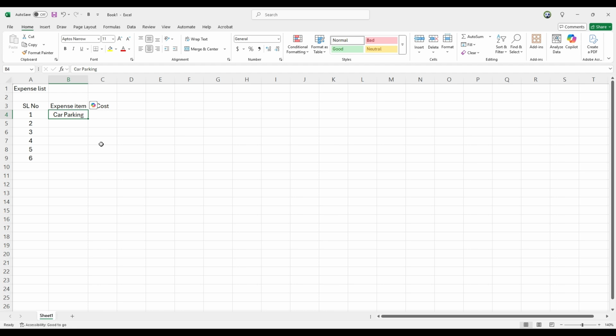So you see, I have just pressed enter to come to the next row. That means immediately below the first cell, coming to the next cell where we can type our next item. But if we press tab, we can come to the next column, which is the cost column. So how much can the car parking be? It's $20. After typing $20, I have just pressed enter and it has brought me to this next row.